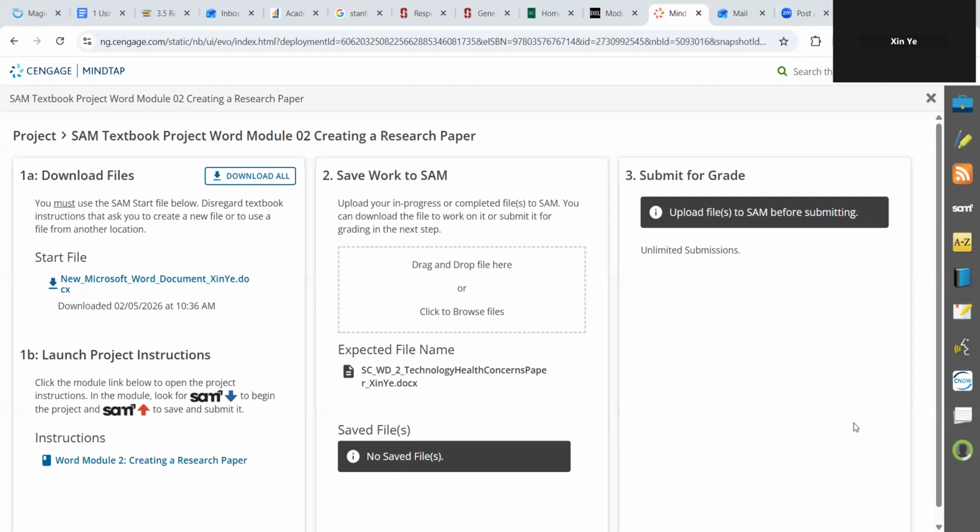Okay. Now let's go to the Word document, the one we just download. So I'm going to click the download part and open it.